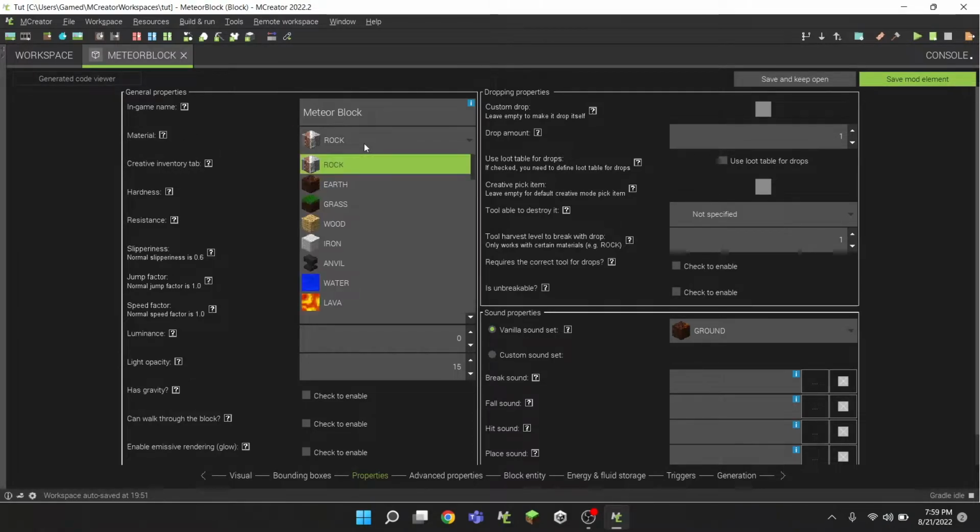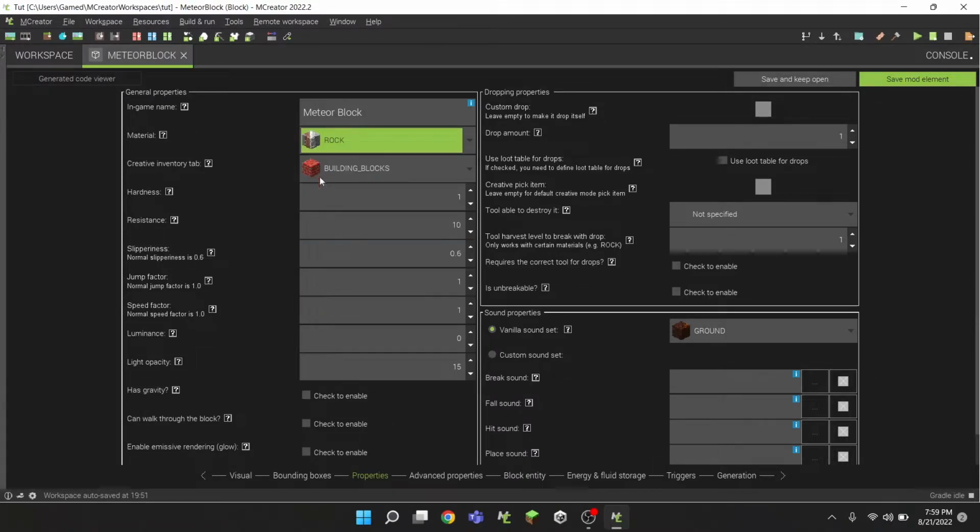The material, it's gonna be rock, right? We can make this some other stuff, but it's not like that. So it's not ice, TNT, redstone light, glass. You know, it's a rock, right? And it's gonna be in the building blocks tab in the creative inventory.